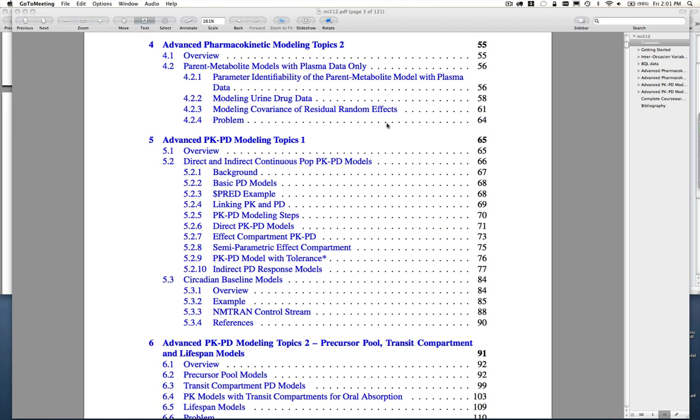We are going to go through today just some clarifications on the lecture from earlier this week, the Advanced PK/PD Modeling Topics 2 lecture.